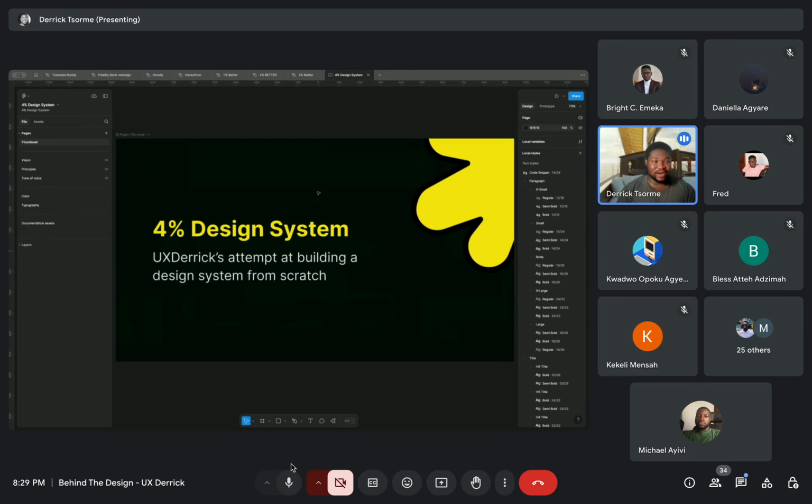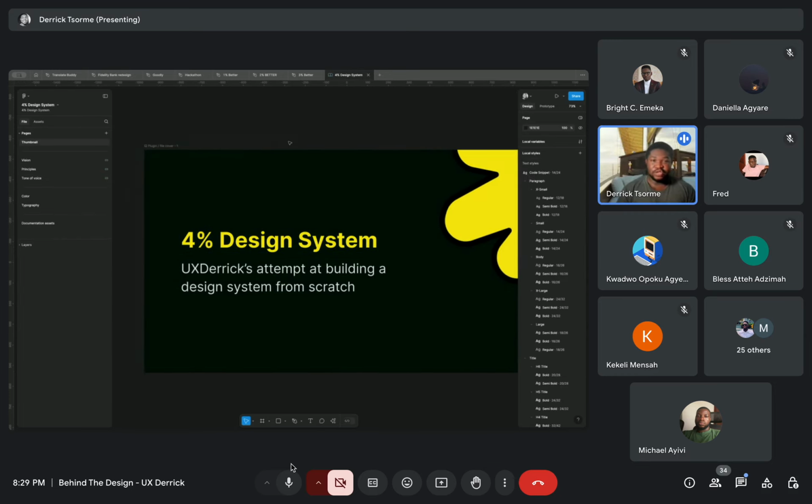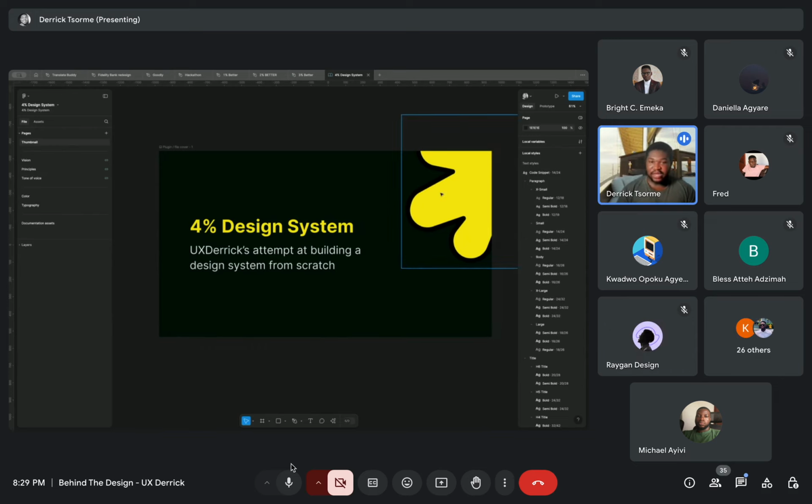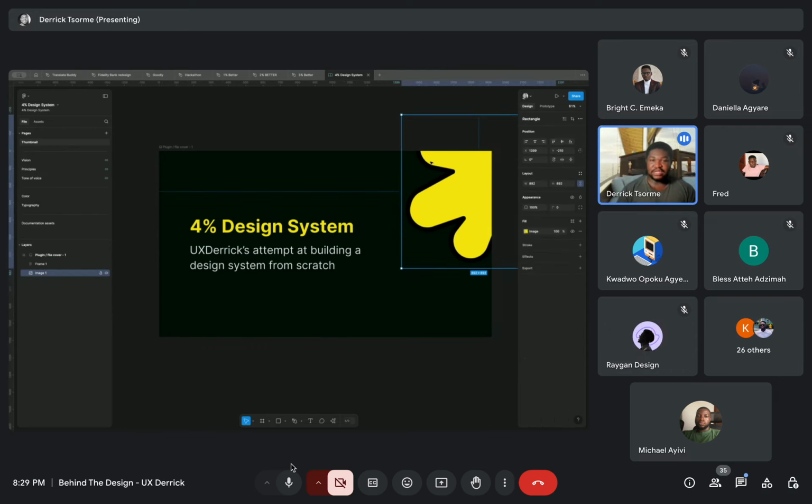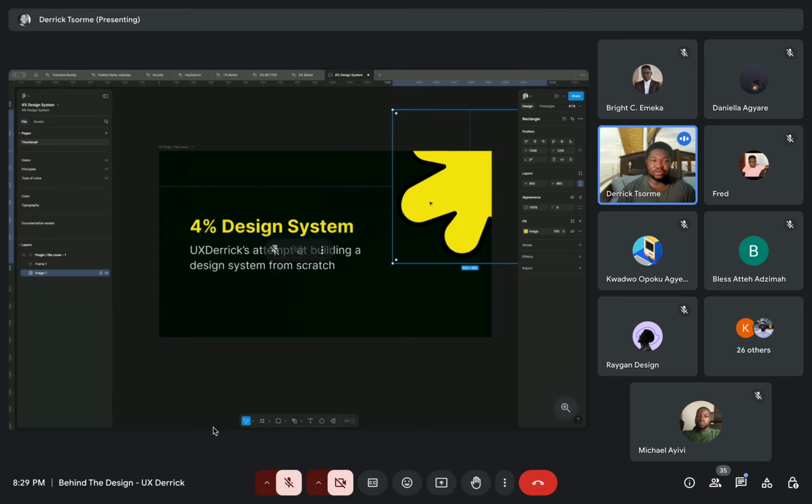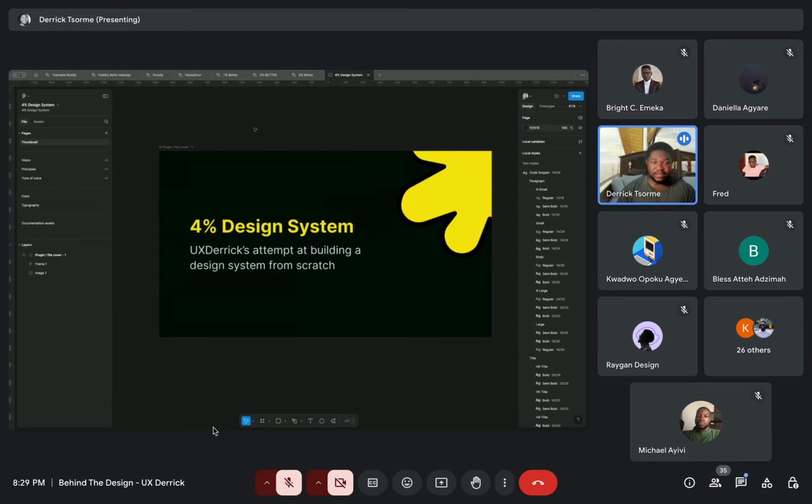Okay, the last one, 4%. So 4% is me entering my senior designer realm, right? Where it's not just about the way things look, it's about how you can build structures for your design practice, how you can level up other designers' skills, how you can level up your own skills, how you can do design ops, things beyond just the interface.